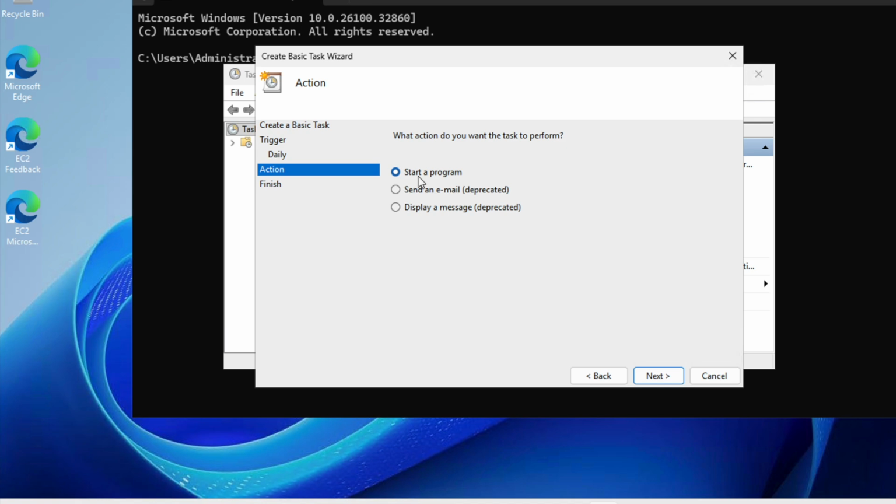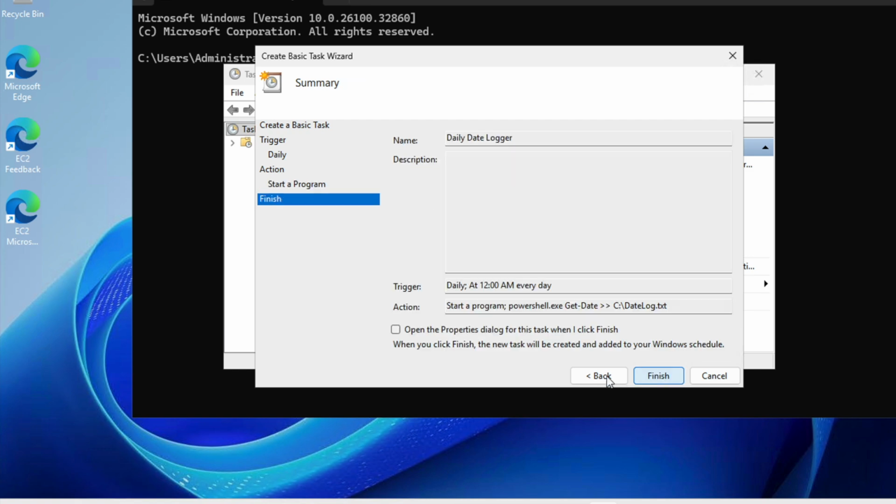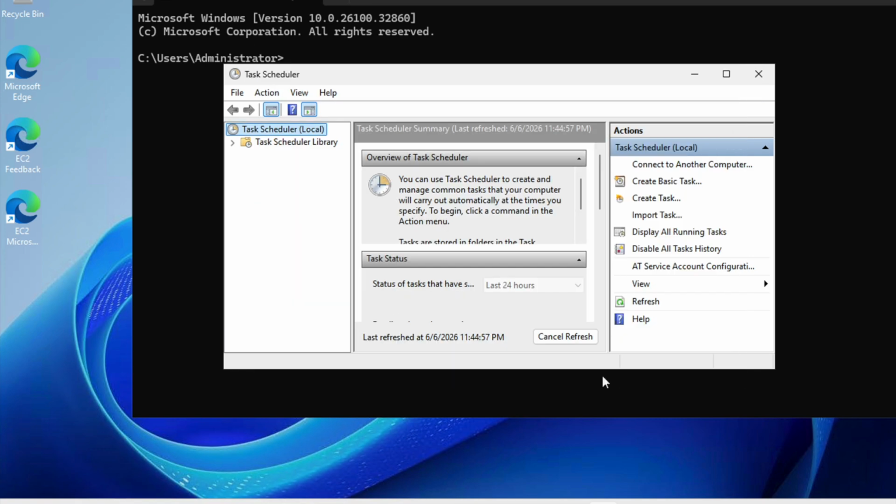For the action, I'm going to select Start a Program and click Next. Under Program/Script, I'm going to enter PowerShell.exe, and then I'm going to specify the argument required for the PowerShell command. After that, I'm going to click Next and then Finish.